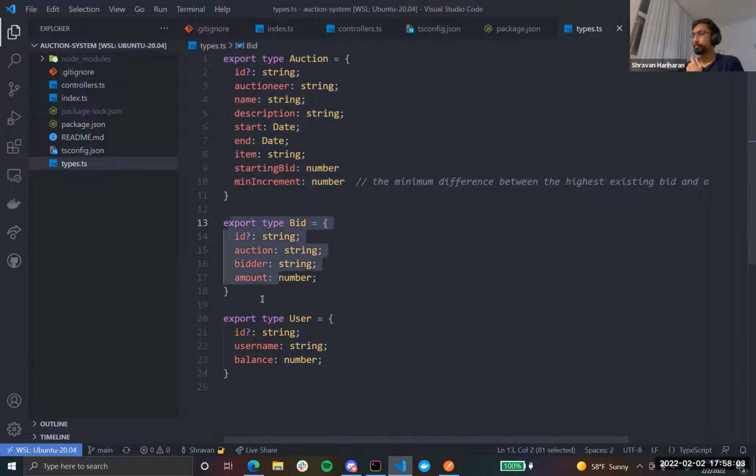We also have the bid type. Every bid has its own unique identifier, so we can look up a bid. I'll explain what that means when we go through our other code. Every bid also has an auction that it's linked to. Every bid also has a bidder, which is the user it's linked to. And every bid also has an amount, like the amount of money you're placing. Lastly, we have the user with the unique identifier, a username, and the balance.